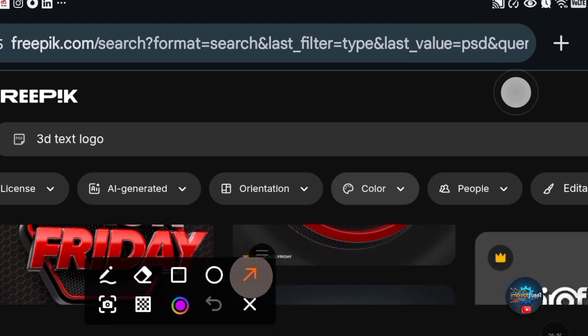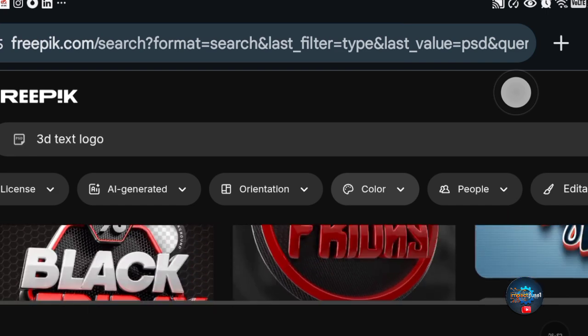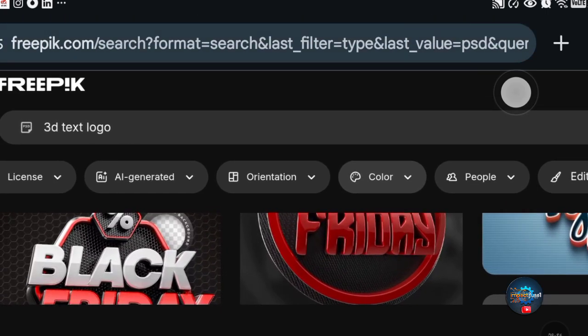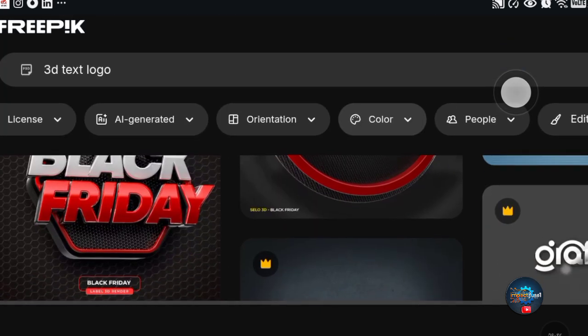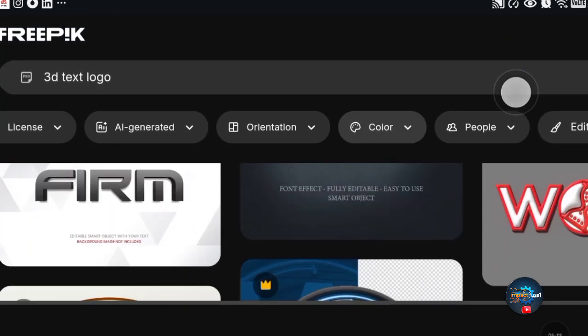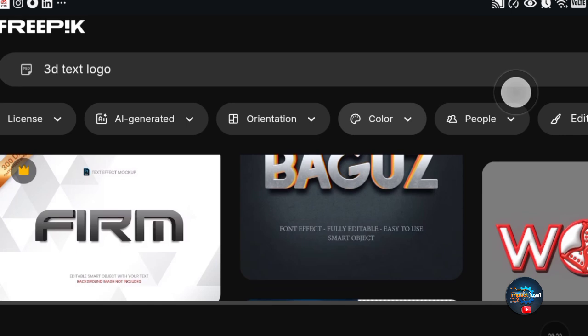You see something like this when you visit the Freepik website. Know that this one stands for payment. You have to pay before you can get it, and if you don't pay, you cannot get this one. The other ones are free. So long as you don't see the crown on it, just know that it is free. Like this one is free.